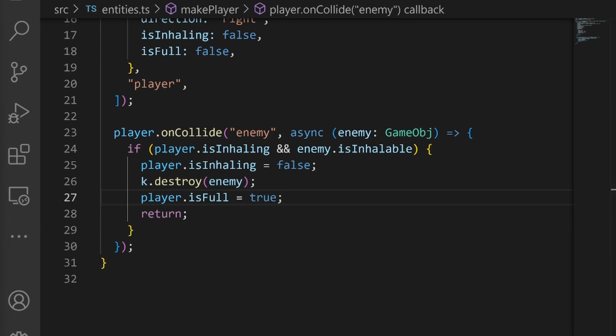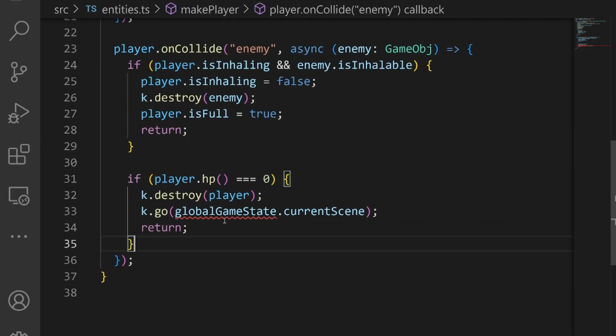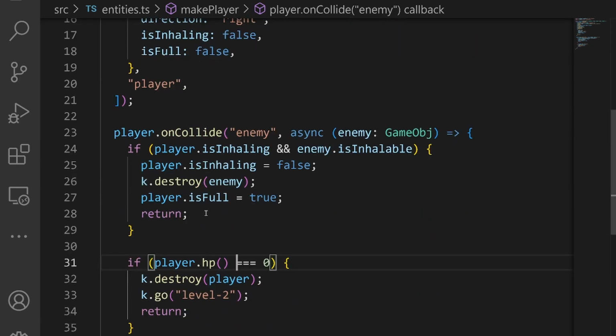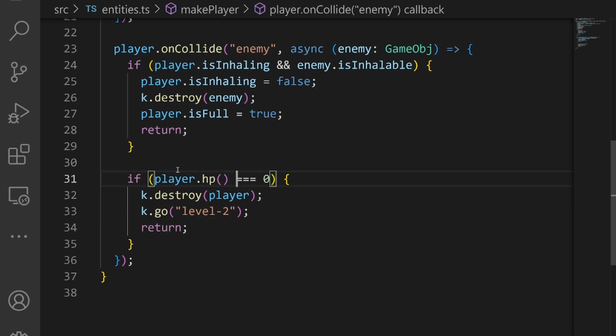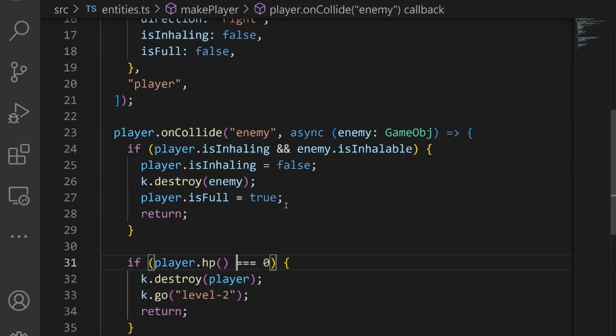The second if statement we're going to need comes right after, and it's going to be this thing. Now here, global game state, we haven't created this for now, so let's replace this with level. Go to level 2 for now. Yeah, we haven't even created level 2 as well. I'm gonna use what I've already had in the original code base to go faster, because I think you get the point. So if the player HP, so HP is a method that is available since we have used the health component when creating the player object. And if it's 0, that means the player is dead.